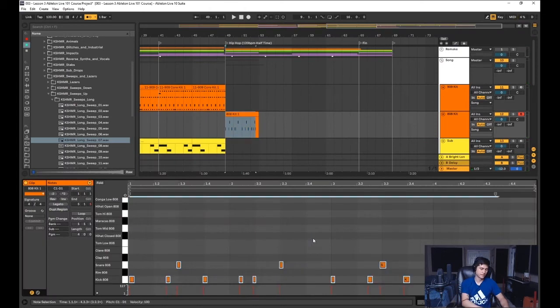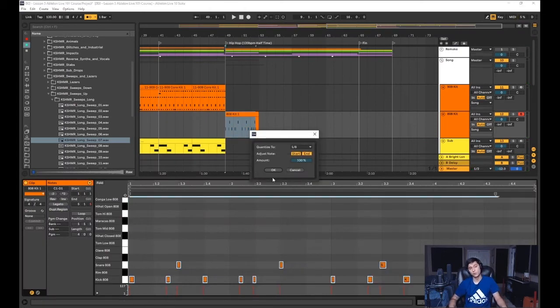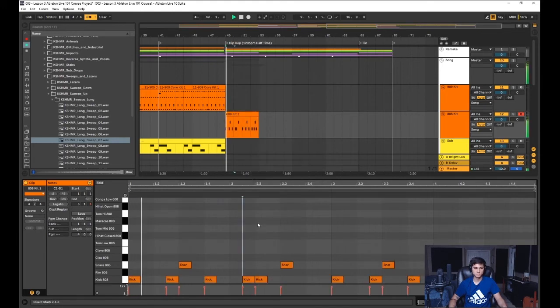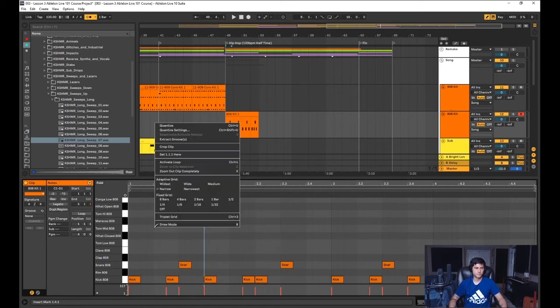Go ahead and highlight that. Open up your quantized settings. Let's put it on an 8th note. Let's hear what it sounds like. That sounds pretty cool. Let's go ahead and activate the draw mode, which is a pencil up there.